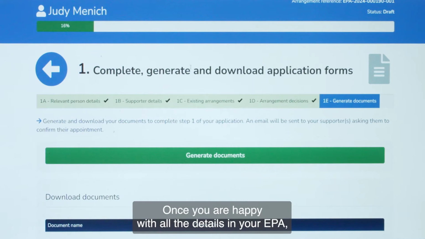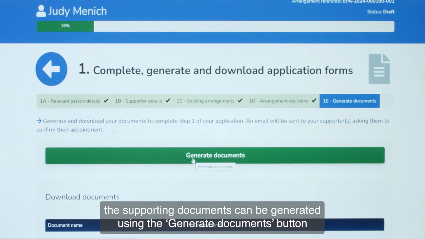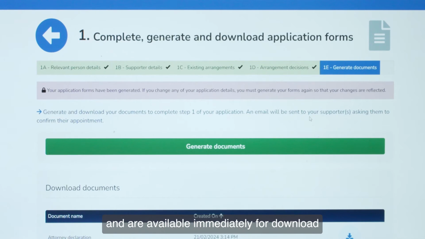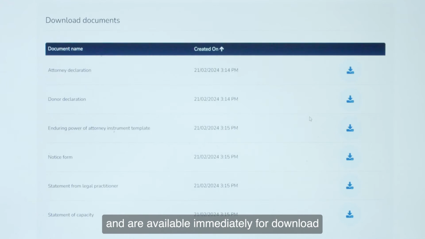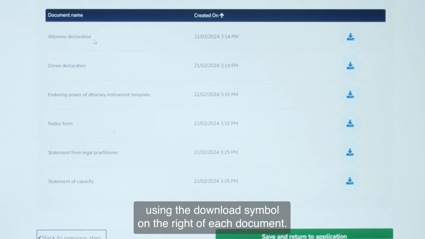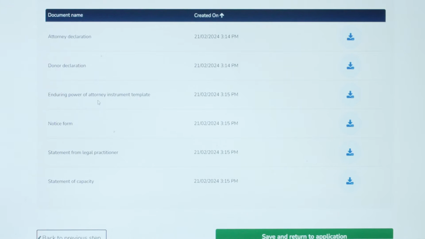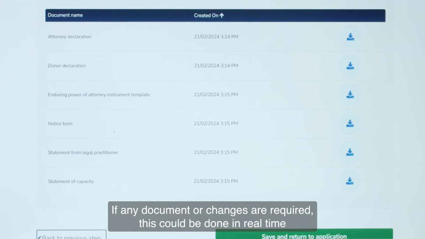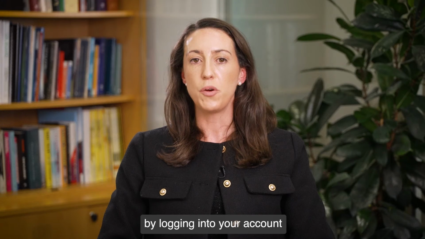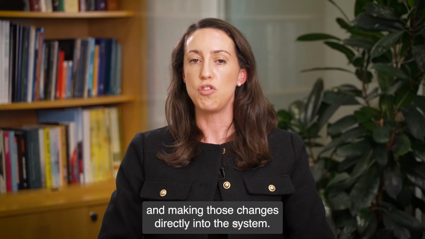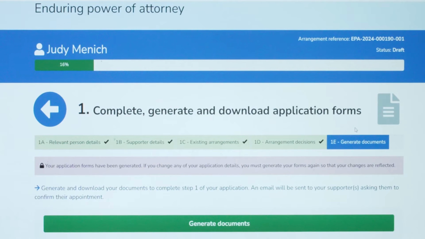You can also include any exceptions or conditions that you wish to apply. Once you are happy with all the details in your EPA, the supporting documents can be generated using the Generate Documents button and are available immediately for download using the download symbol on the right of each document. If any document changes are required, this can be done in real time by logging into your account and making those changes directly into the system.